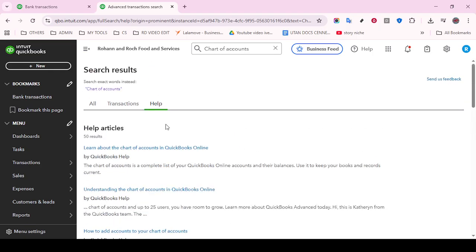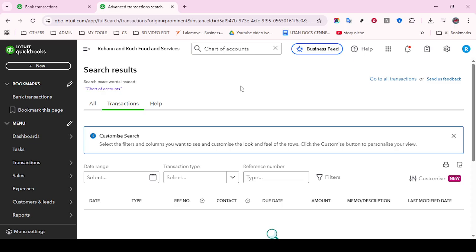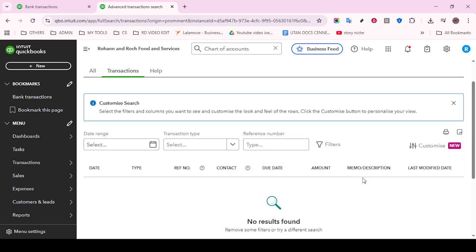When everything looks good, click Save to add the account to your chart of accounts. With the account created, you're ready to record transactions related to the line of credit as needed. When you draw funds, you'll typically record money moving from the line of credit into your checking account. When you repay the line, you'll record money moving from checking back to the line of credit.